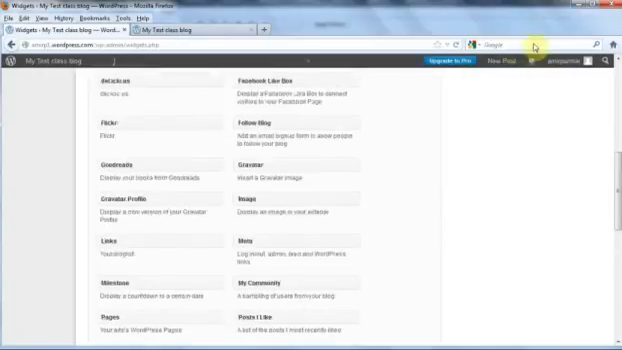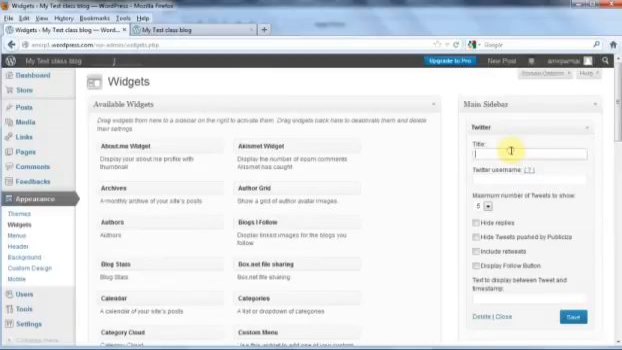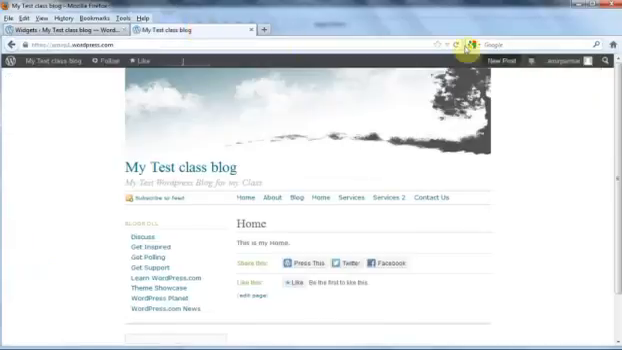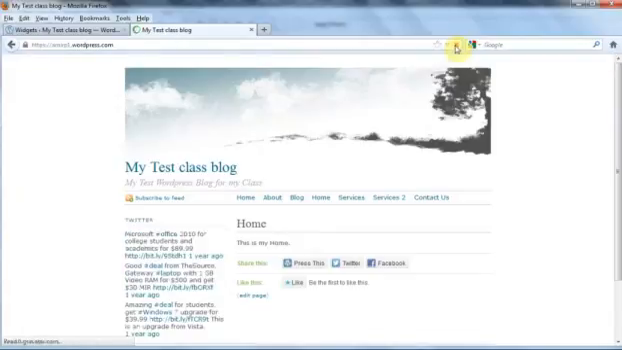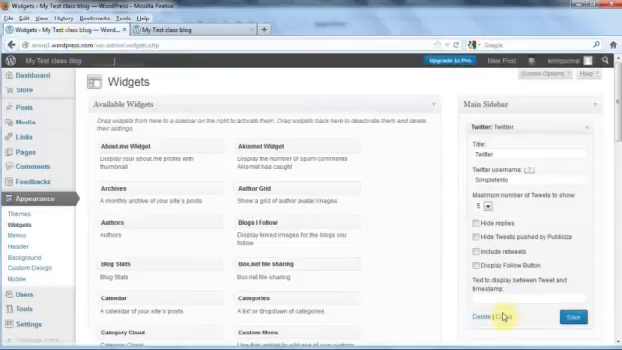I can go here, scroll up. I'm just dragging it, drop it in here, put a title, Twitter, username. I'll just put mine, I think, if I remember. And how many tweets, and I just hit save. Let's see if it worked. I hit refresh here, and you see there are my Twitters. They started to show up. Pretty amazing. And I can close this, and you can add other things.